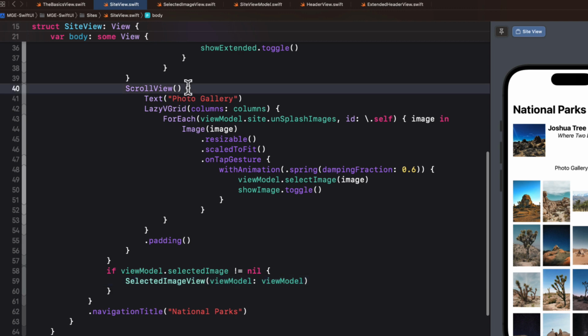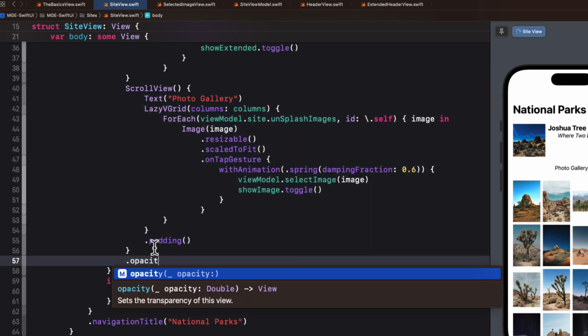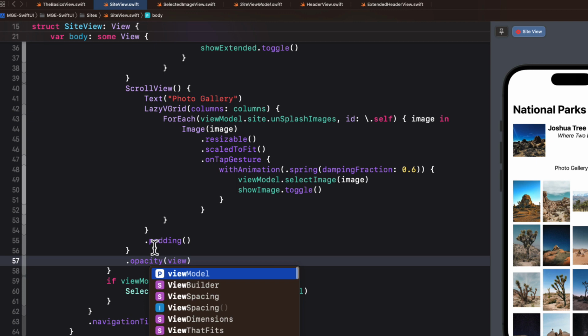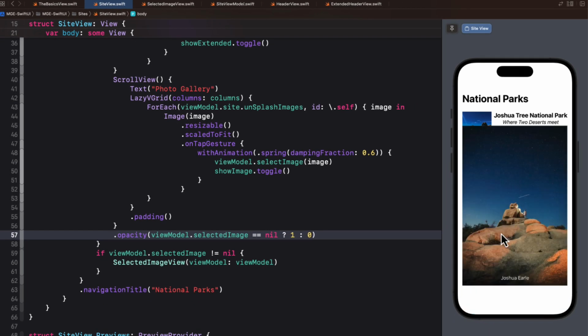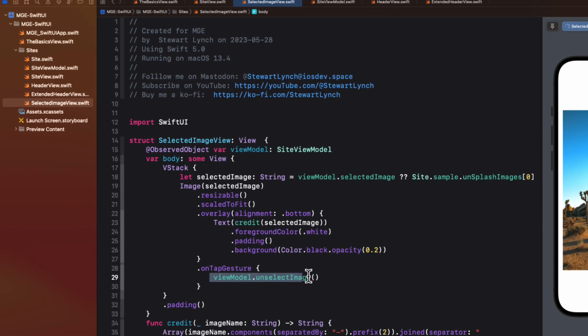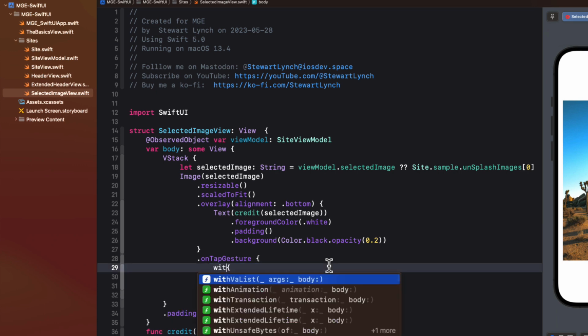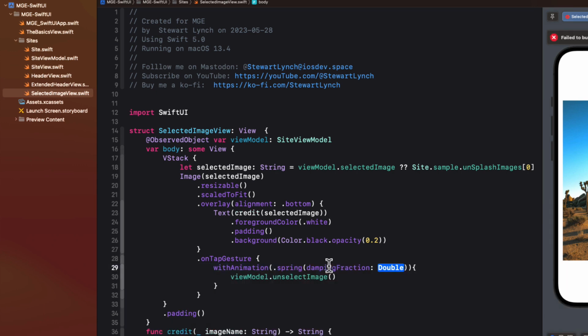So I'm going to apply an opacity to the scroll view based on the state of the selected image being nil or not. So if it's nil, meaning nothing's been selected, we'll set the opacity to 1. Otherwise, once selected, it will be 0. Now I'm getting it here, but that dismiss is rather abrupt. So let me return to the selected image view. So I'm going to add some animation here around the onSelectImage function call.